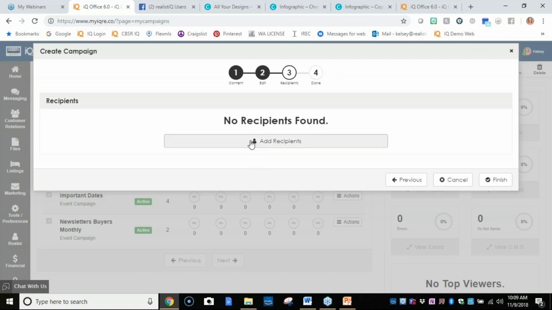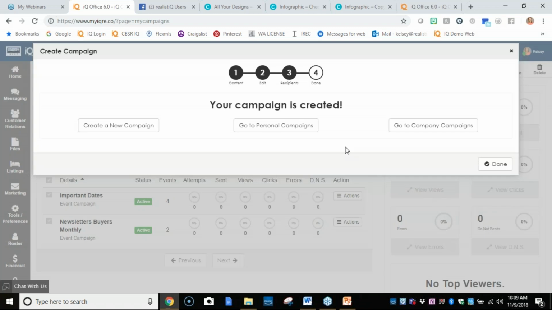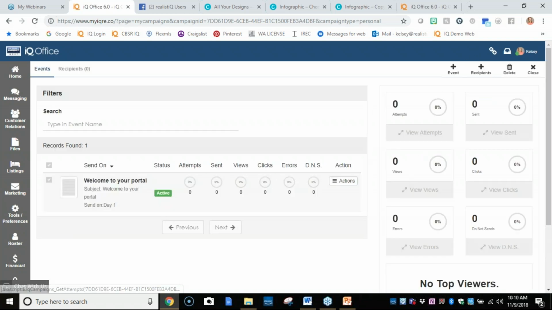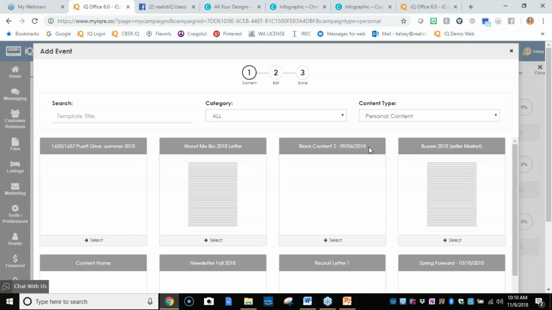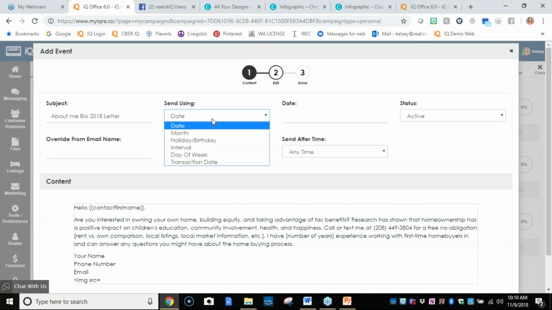I then have the option to add recipients or not. And if I don't want to add recipients, I just click done. And now what I want to do is go to my personal campaigns, because now I can see my prospective buyer campaign. And if I open it up, I can then add additional events. So I can go in, I can say the category, I actually want to go to my personal content, and I want to add my bio letter from the content that I created. I want this to send after 5 days. And I want it to send after 1:30 p.m.